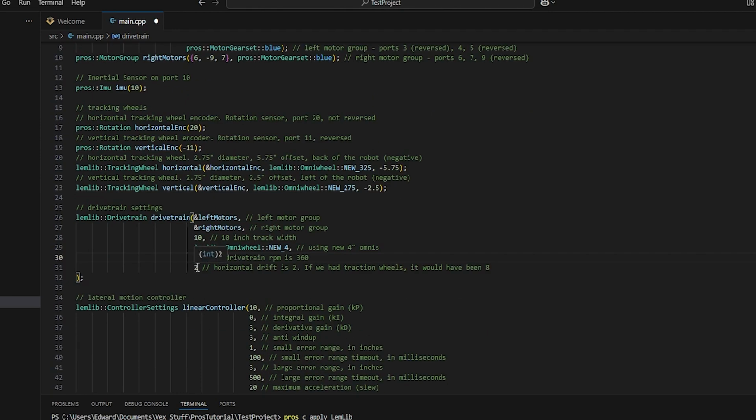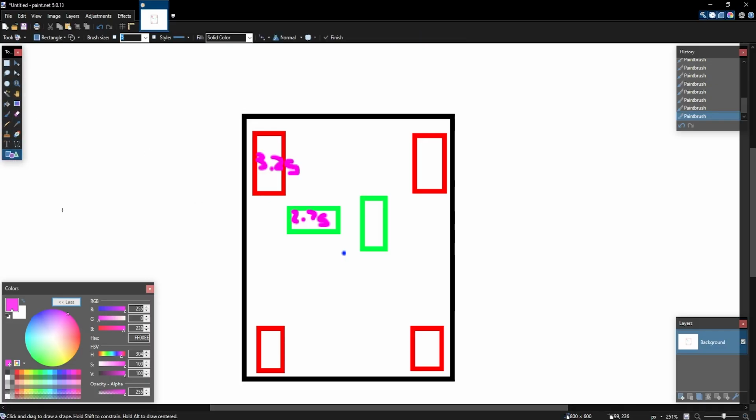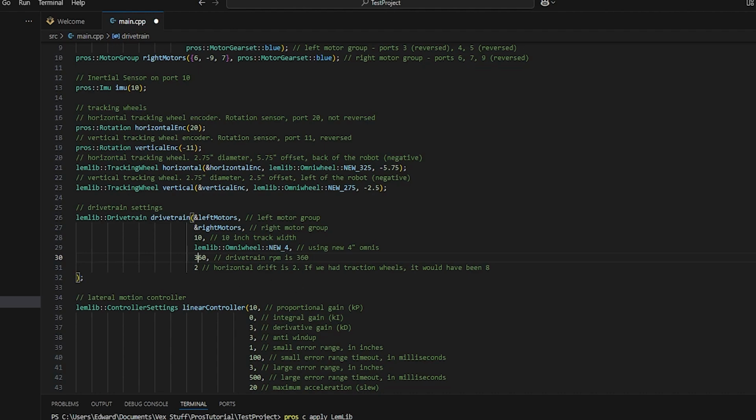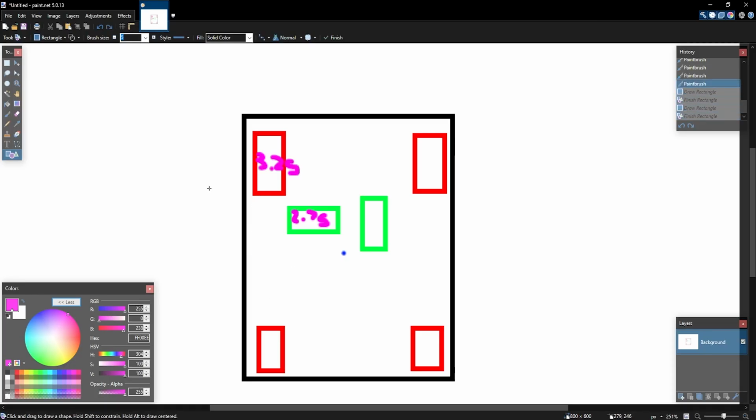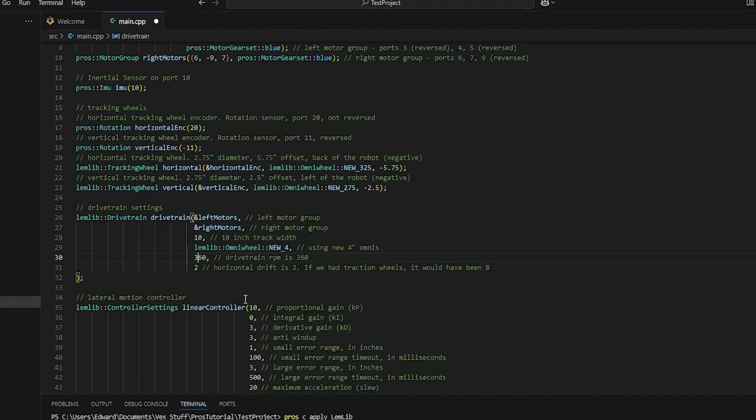And horizontal drift basically tells your robot how fast it can turn. Let's say drift drive, if you have like 4 Omni wheels on the side, then you would want to put 2 because your robot could move sideways very easily. But let's say if we had like traction wheels here instead, we would want to put 8 because our robot cannot be pushed easily sideways, so we can turn faster.